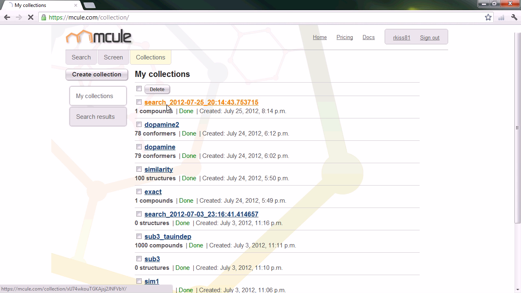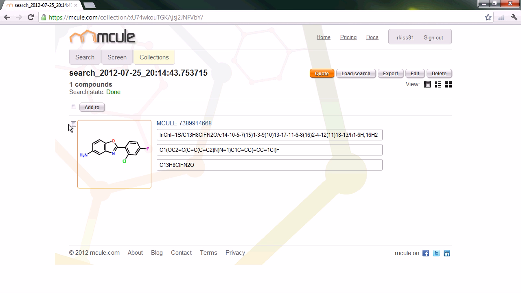So this at the top was our search, and this is our search result. We indeed found this compound. It's available for purchase. It's part of the Mcule database. It has an Mcule ID. And now what you can do is, for example, ask for a quote by clicking here.